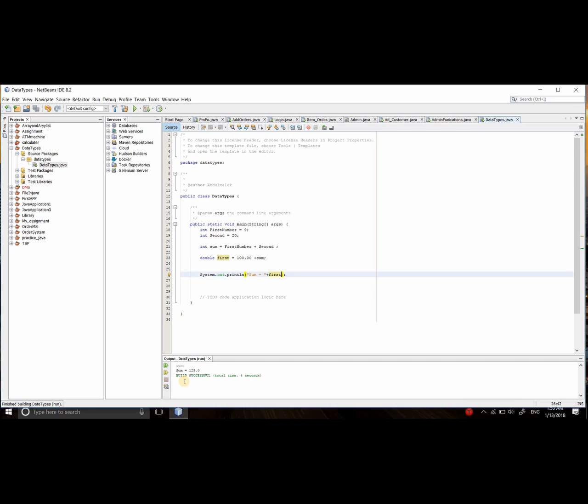It will take time, I don't know. Okay, so as you can see here is 129.0, which is basically the 29 that comes up from the first number added to the second number, and then I add all of those to the first, which is double data types. I hope you understand the integer and the doubles and the difference between them.